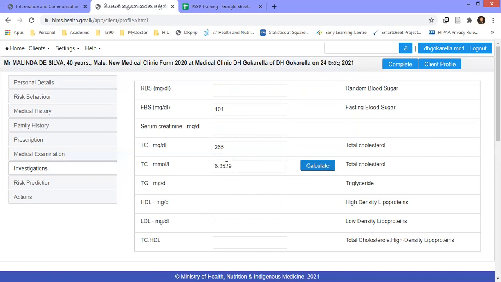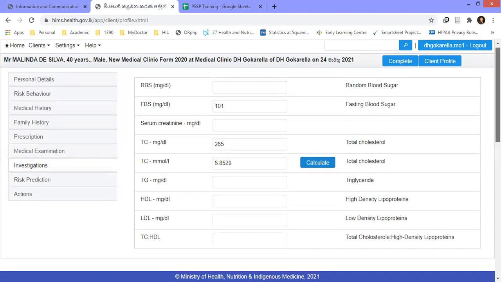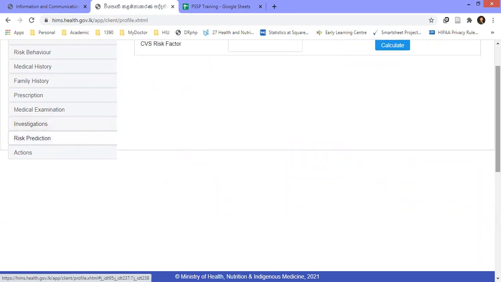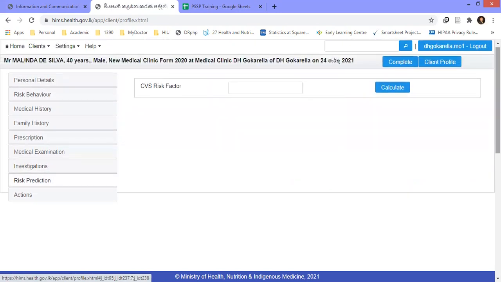So it will be automatically calculated. He only has a total cholesterol value. Other fields we will keep blank. If you happen to have these reports, you can of course enter them. So we have basically entered the compulsory parameters for the cardiovascular disease risk assessment, and then here we click on calculate, and his cardiovascular disease risk will be shown.